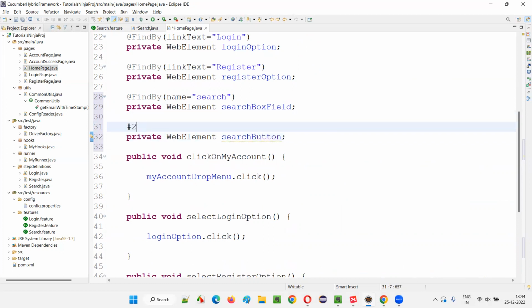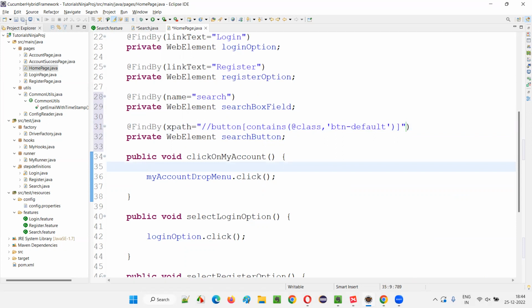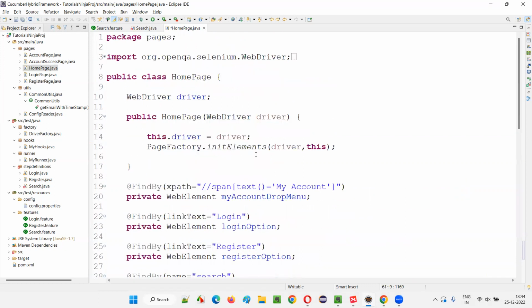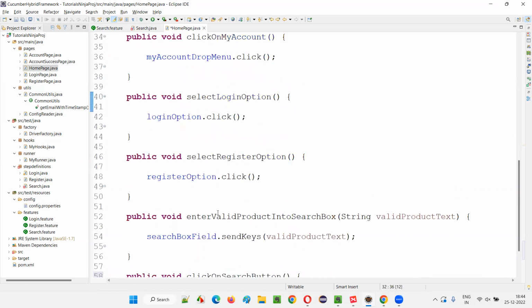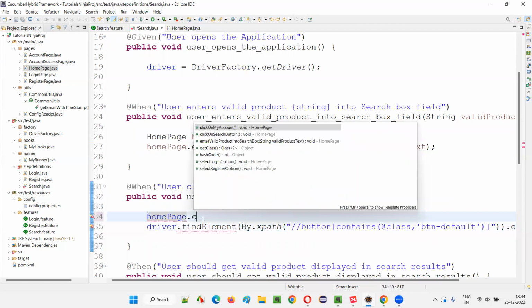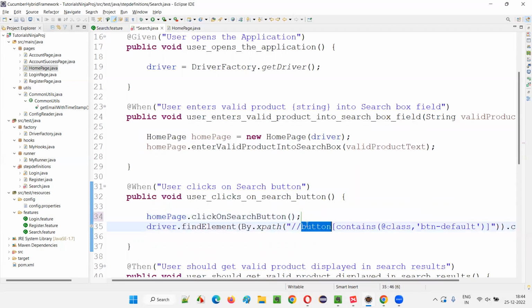At the rate FindBy, what is the locator? XPath, I guess. Okay, XPath. Provide the XPath expression of that locator for search button. Now for this, we have to create a method, click on search button method. Public void click on search button, and simply write down this web element search button and say dot click. That's it. Go back here. Here write down homepage dot click on search button. Okay, this step is done.